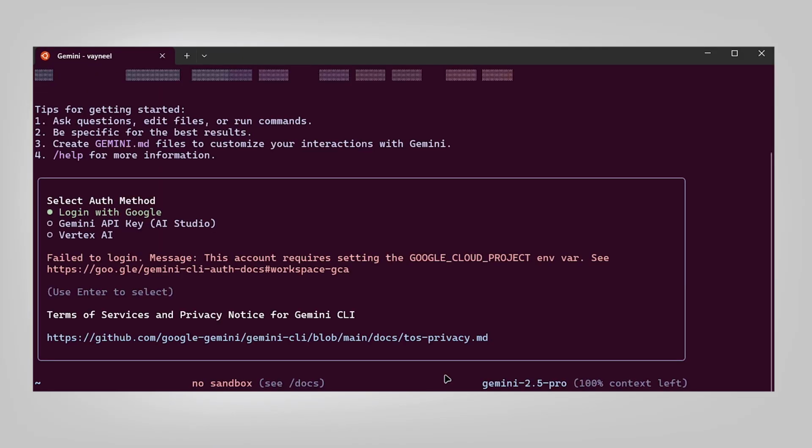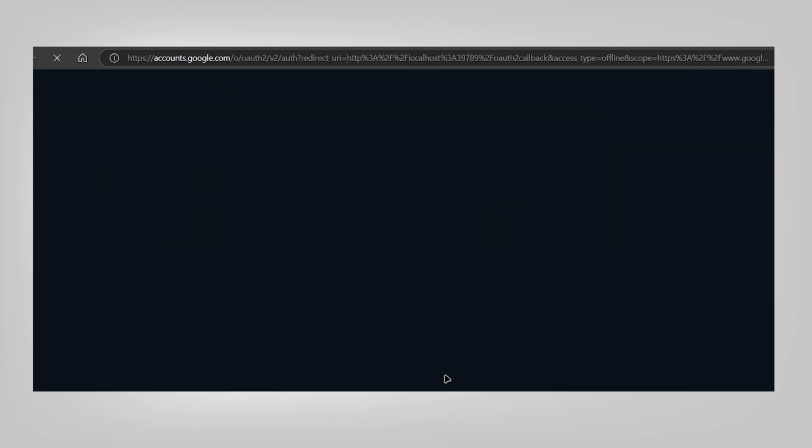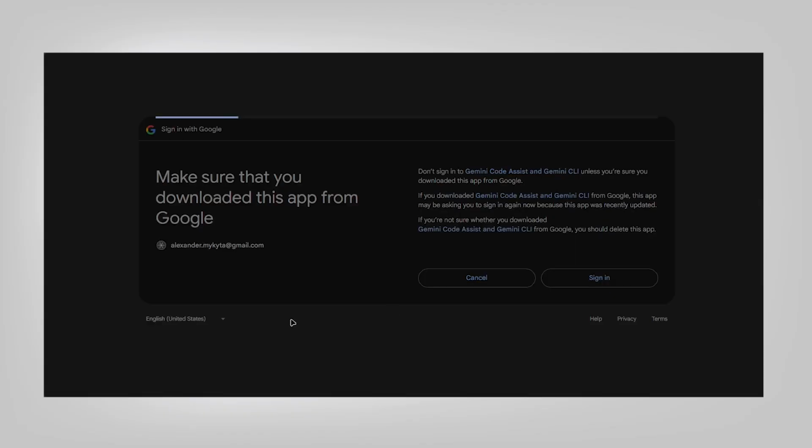You'll have to select your theme and auth method. If you want to get free usage, you have to select login with Google. Then, after redirecting you to the Google page, just select the account you want to use and sign in.